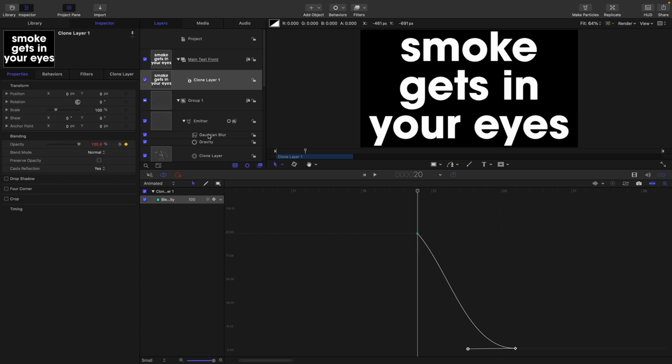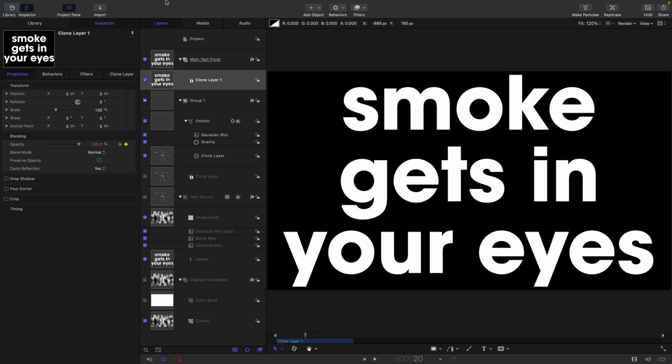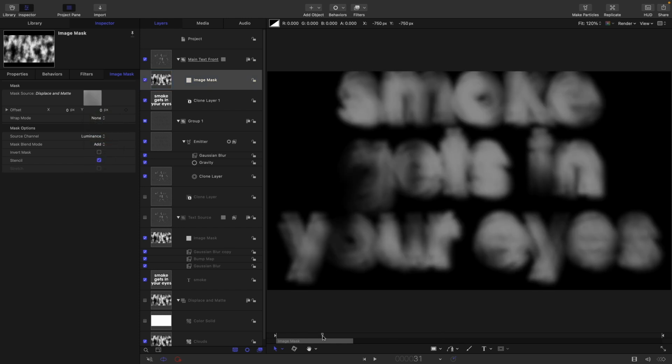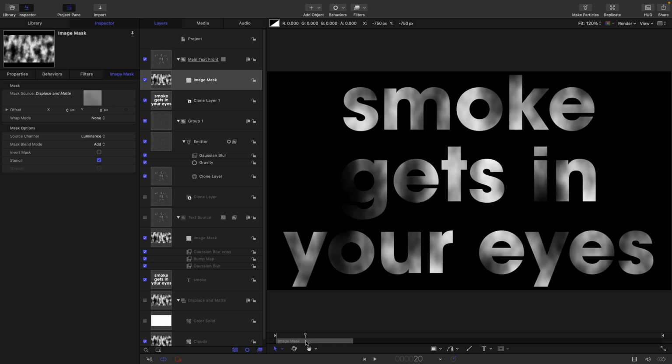I know what we can do. Okay, but how about this? So we can select this clone and we can add, well actually let's take the whole group like that and add to it an image mask and use our displace and matte for that and switch to, why do I keep doing that? Switch to luminance. Okay, so now we can actually get that to, I think this is going to work.